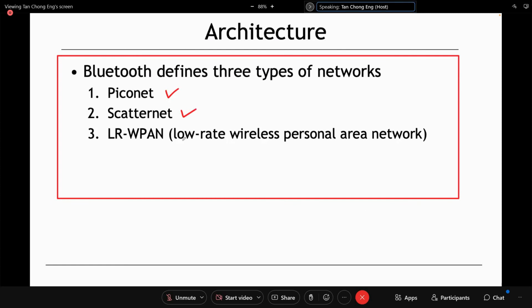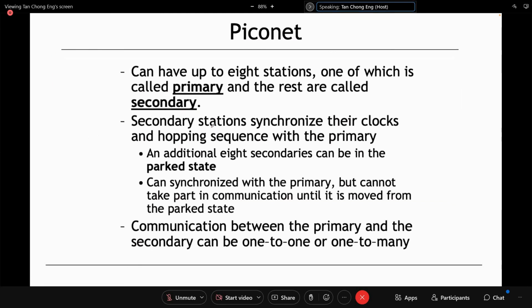And then they can even use it for low rate wireless applications like LR wireless personal area network. So I would say mostly it's actually the Piconet. So these are multiple devices, up to 8 devices, 1 master, 7 slaves, all connected together under the primary and secondary. Okay, but this type of network is not very popular, to be honest with you. Okay, it is not very popular.